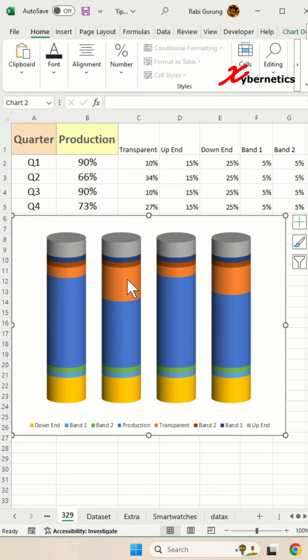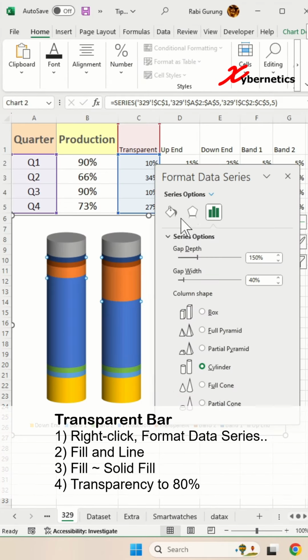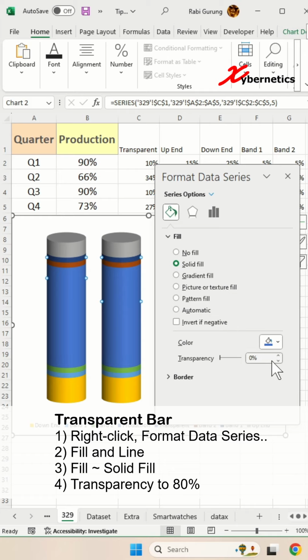Now to make the transparent bar, right click on the orange bar, Format Data Series, Lines and Fill, Solid Fill. In here, you're going to change transparency to 80% and close this.